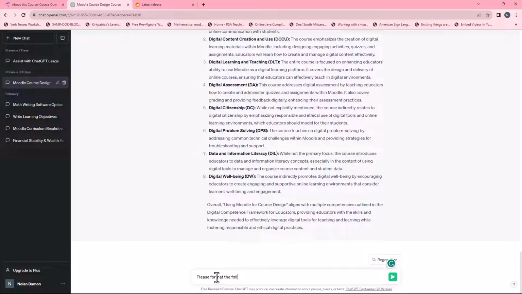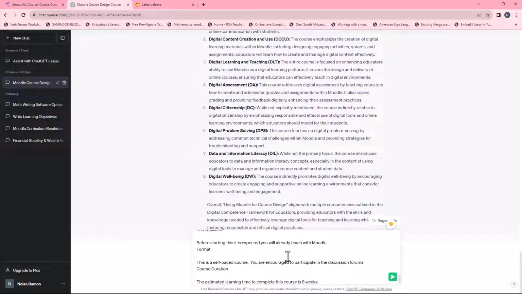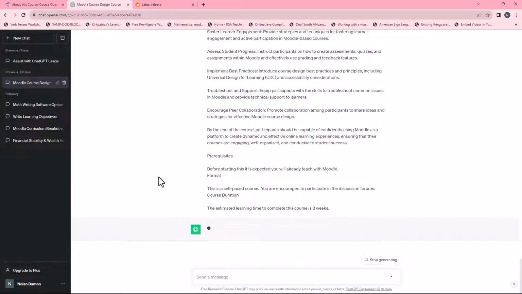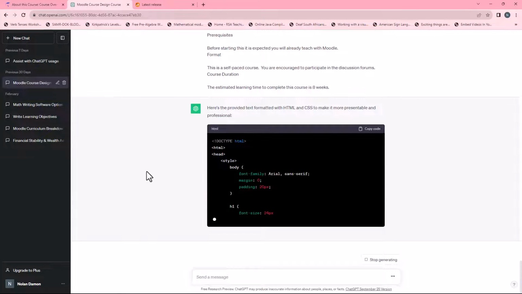Format the following with HTML and CSS to make it look more presentable and professional looking. Okay, and I'll paste the first chapter in here. I'll hit enter or click on send message. And let's wait and see what ChatGPT will come up with.